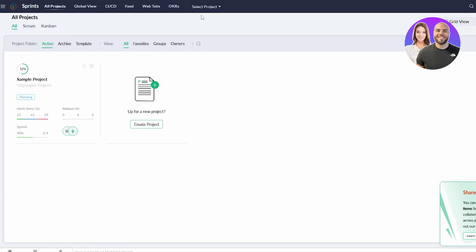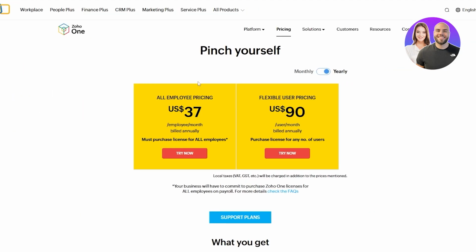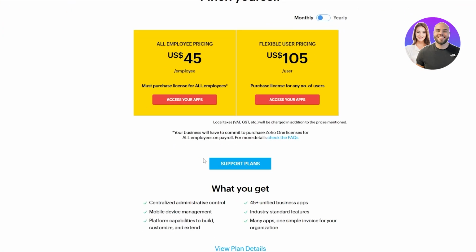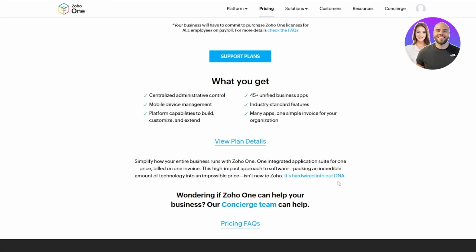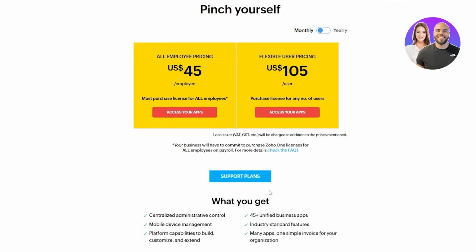And in terms of price, Zoho One's price starts at $37 per employee per month. This is of course billed annually. If you go monthly, it's going to be around $45 per employee, and it basically gives you access to every single application you would need and all the features. They don't list all the features over here, but they basically give you everything.